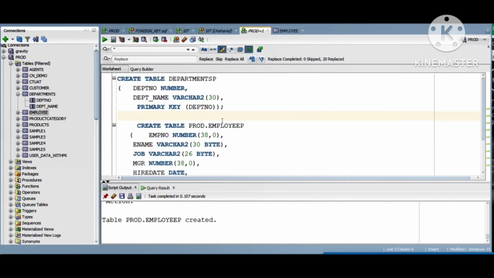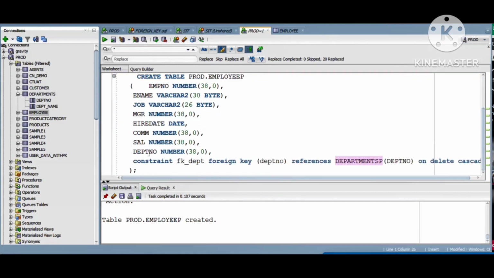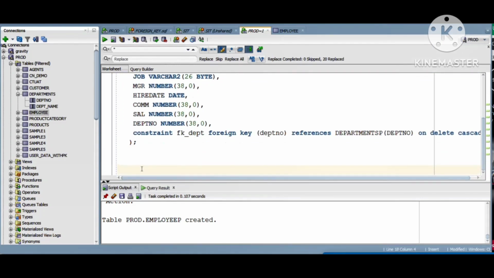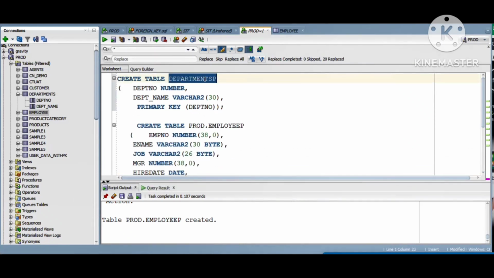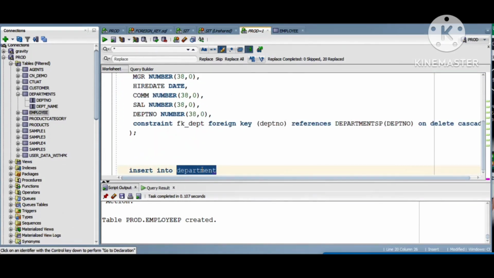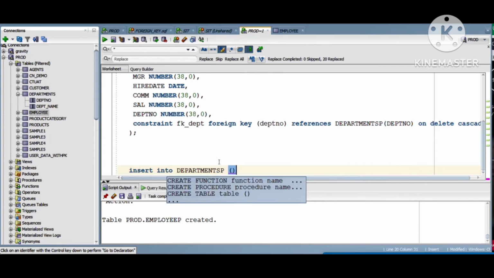Now insert some records into the employee table and department P table. I will insert from an already existing table. Insert into departments. First, which table do we need to insert into? Parent table. Otherwise an integrity constraint error will come, as I have already explained in the first class. Department P.